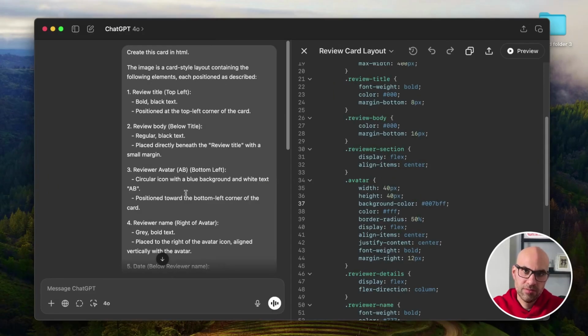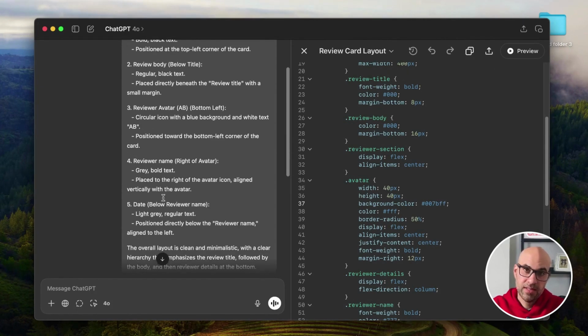Okay, you can see here the first prompt that I write. I start with a prompt, not by voice, because after testing it, if I start directly with voice, it doesn't work very well. I start with a prompt and then I iterate with my voice. I ask it to make a testimonial card with a review title, body, then avatar, the name of the person, and the date. This is the code.